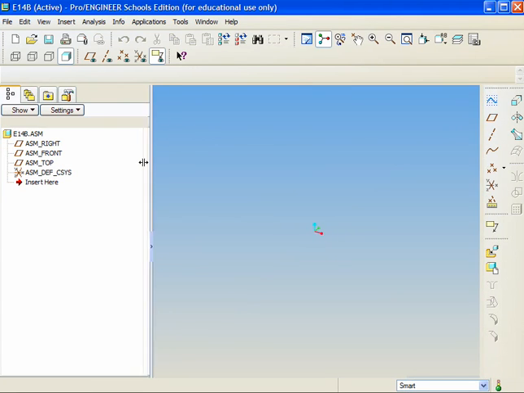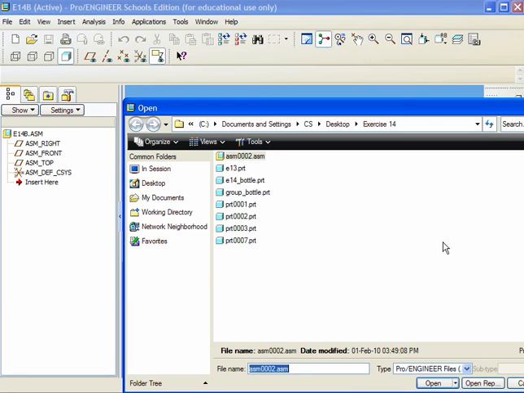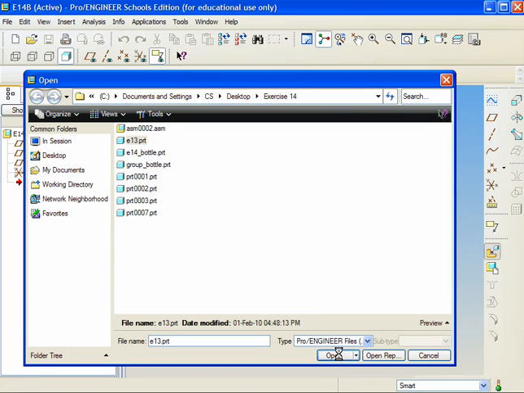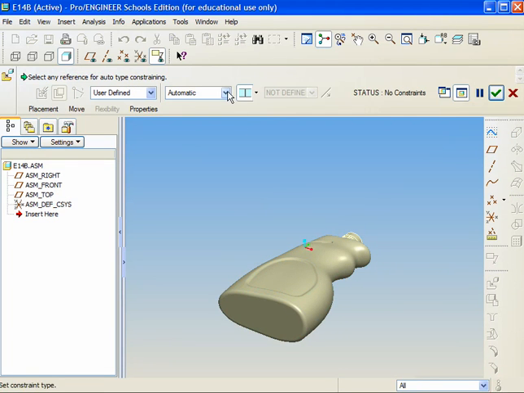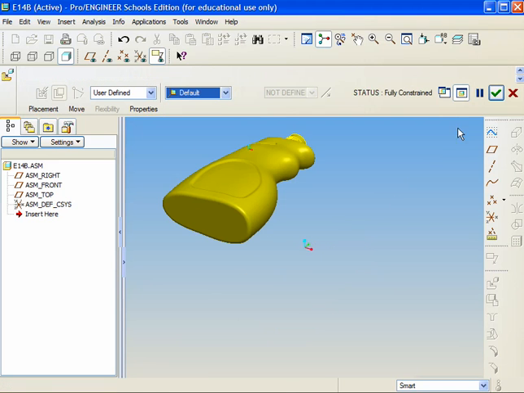Okay. Over here to the right, we have Assemble, and I could select the E13 part. If you want, you could actually hit the Preview option just to make sure you get a little bit of a preview ahead of time. And we'll drop that in, and we'll select the default location to drop that in.